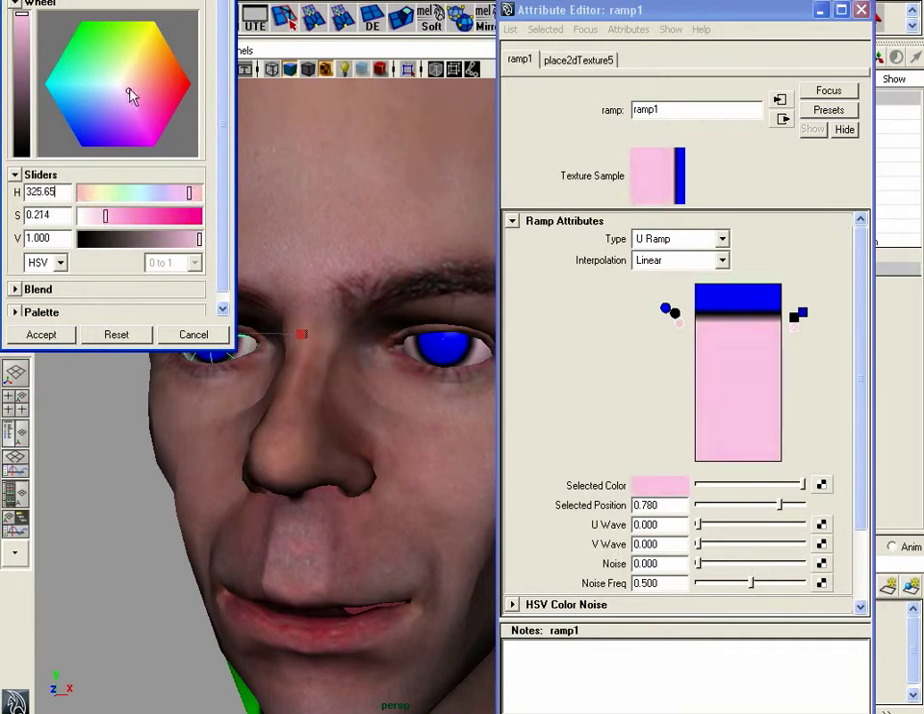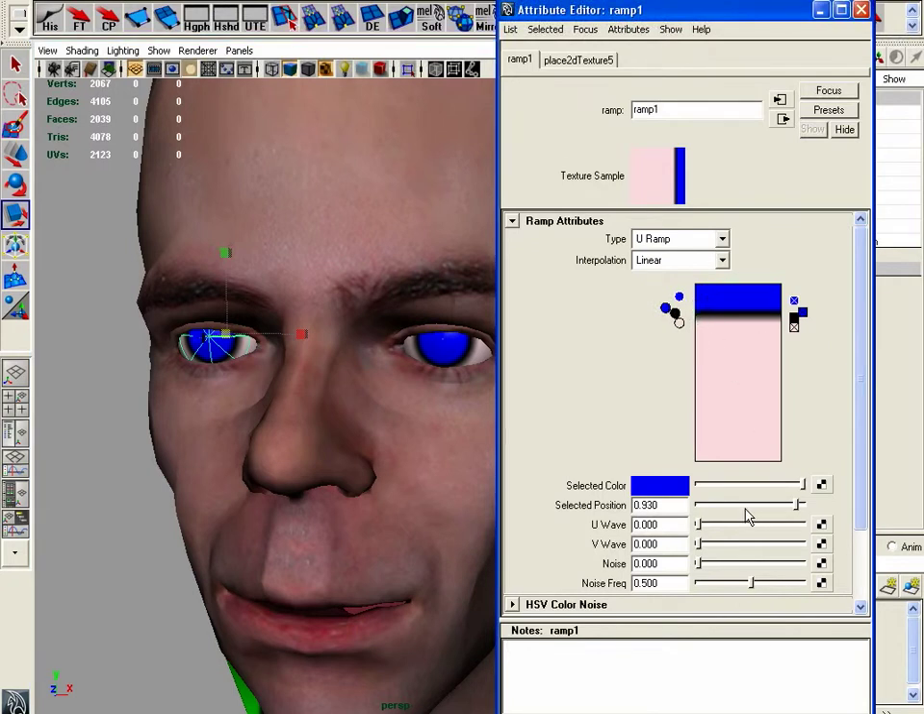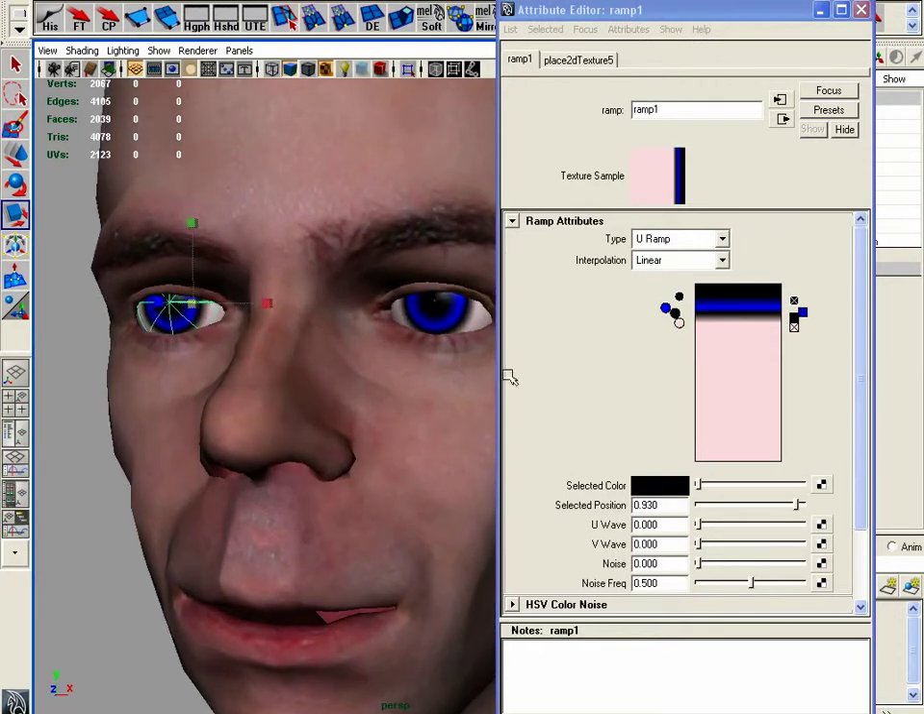Move over this way a little bit, and there we go. So I got a kind of a cream off-white. I don't like it when it's totally white. It looks wrong. And there's my blue in there, and I can just go and take this and I'll make that black. And there I've got a quick fake eyeball.